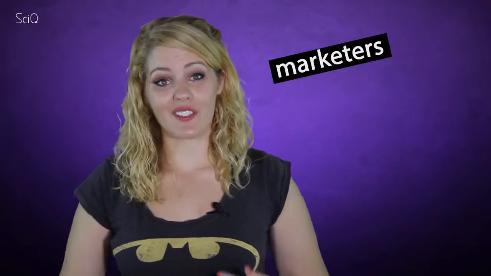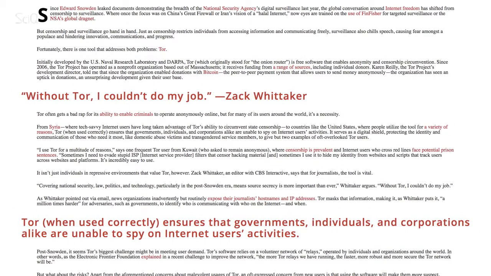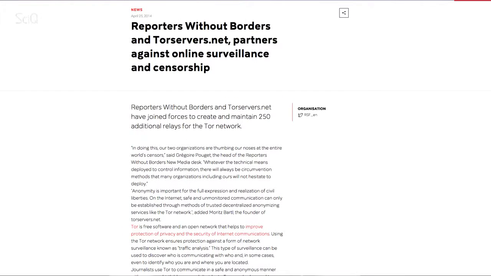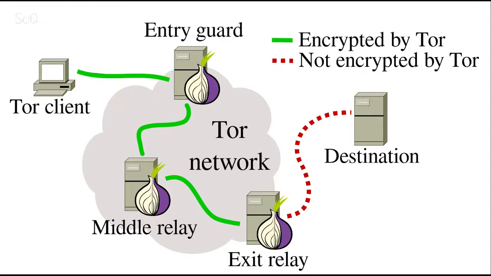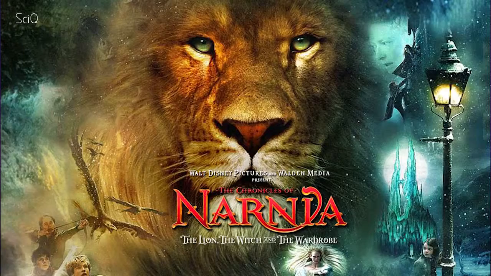Some people use Tor because they just don't want their personal, private information being shared with marketers and corporations and the government. Anonymous bloggers and citizen journalists in dictatorships use it, and Journalists Without Borders recommends it. It's also handy if you're trying to whistleblow on government corruption, which is why Amnesty International also recommends it. Tor is also called the Onion browser, and it gives you access to the dark web. It's kind of like Narnia, in that you can only get to parts of the internet through a special door, in this case, the Tor browser.